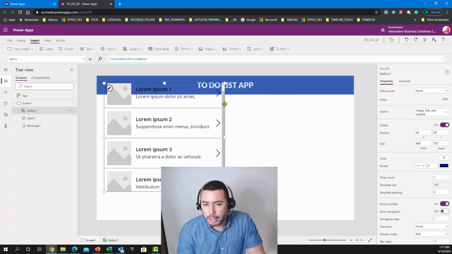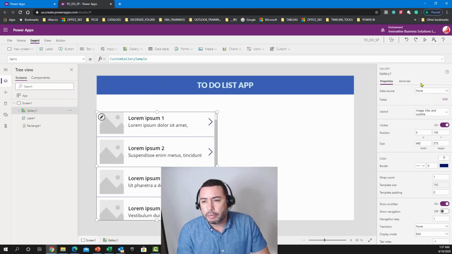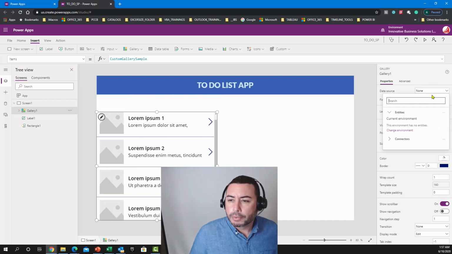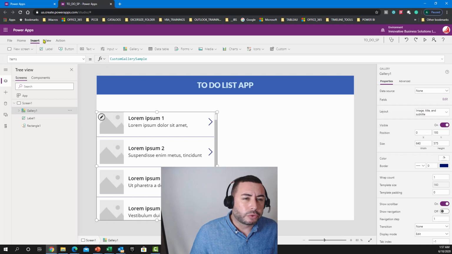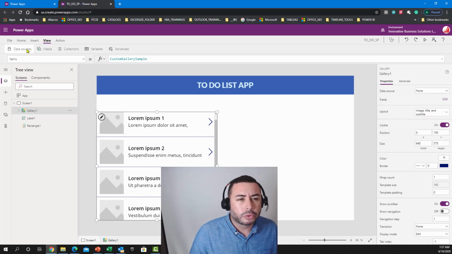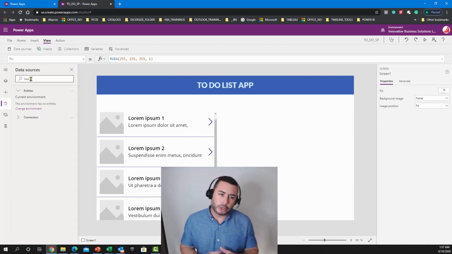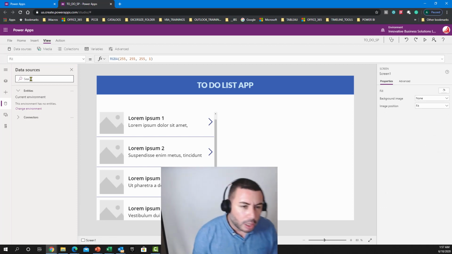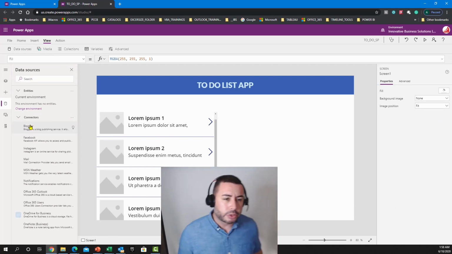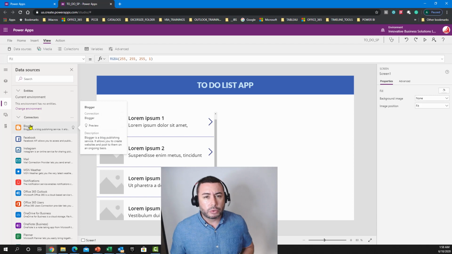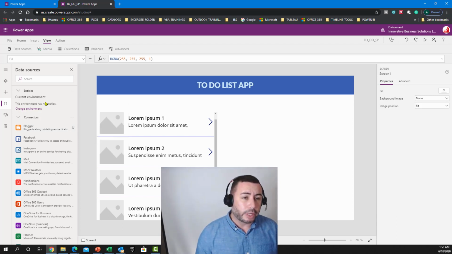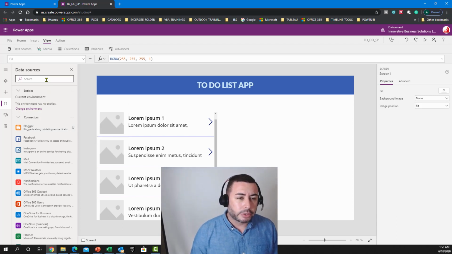Why am I not seeing any data? Because you haven't really connected to a data source. So we actually need a data source. So what we're gonna do is go to View tab, then go to Data Sources. This is where you actually manage your data sources. We know that we need a connector. We want to connect to SharePoint, right? So the connector we're looking for is SharePoint.